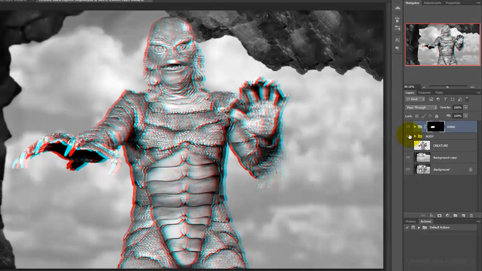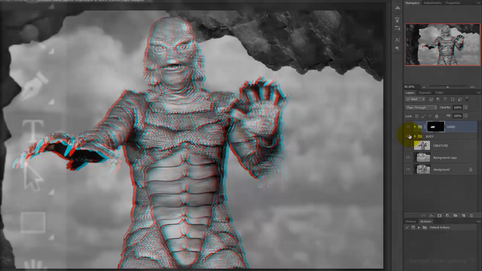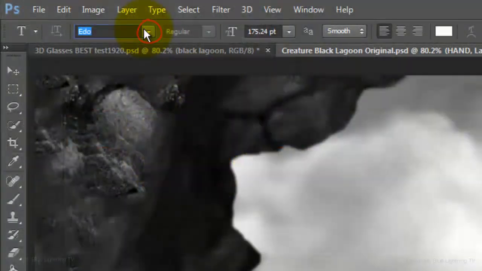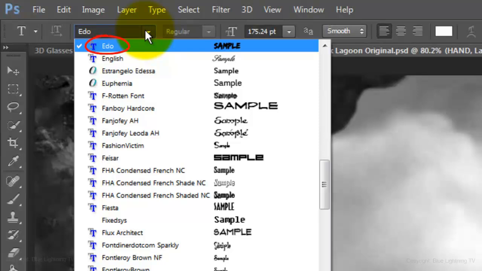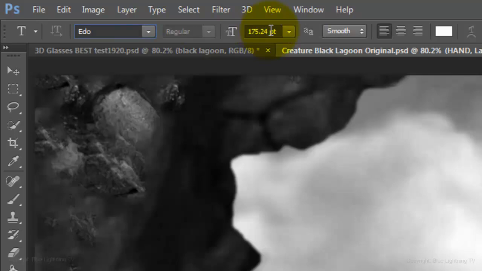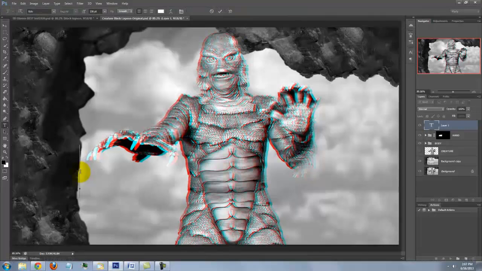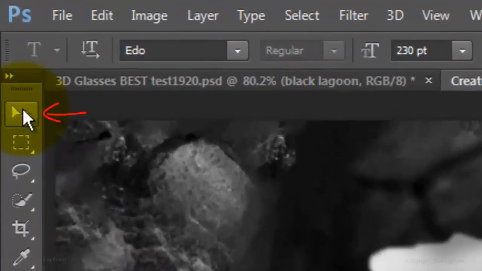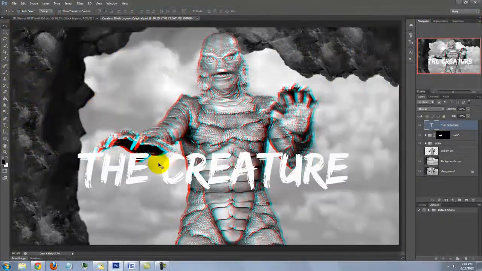We're ready to set our text for the title of the movie. Open your horizontal type tool and choose a font. I'm using Edo, which you can download from the link I provided. For the top line, type in a point size of 230, smooth, left alignment, and white for the color. Type out the creature. To reposition it, click on your Move tool and move it.